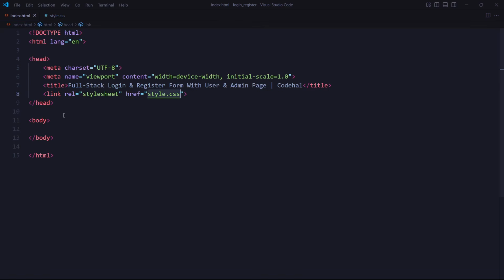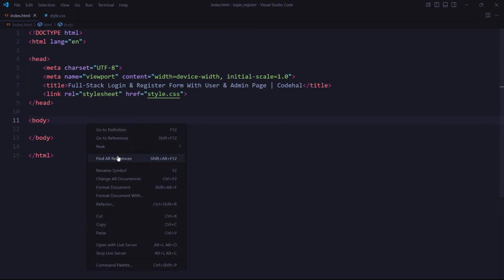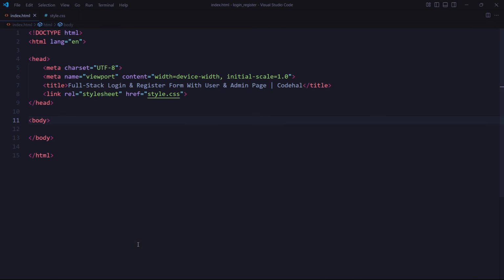Next, we will run this project using the Live Server extension in Visual Studio Code. With Live Server, we can see changes directly in the browser without having to refresh the page manually.